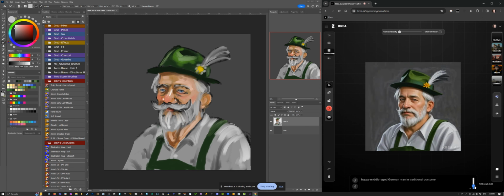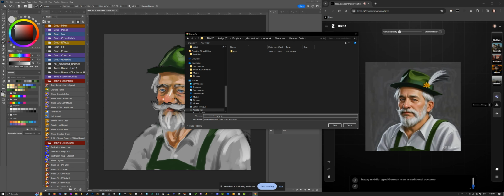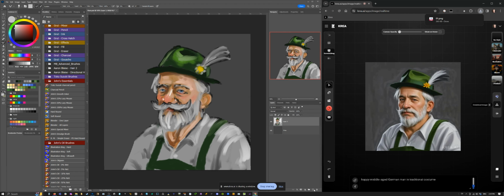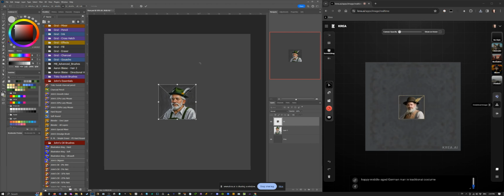I'm happy with this render, so I will save it to my computer and then I will play a little trick. I will open up the rendered image in Photoshop and use it as my source image.